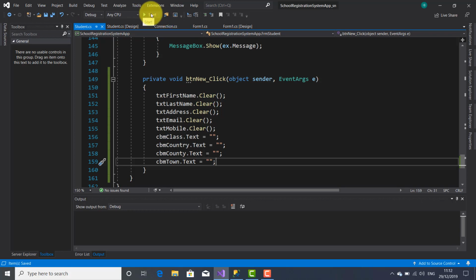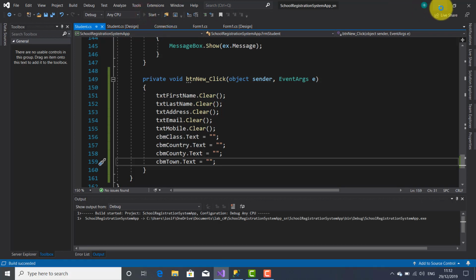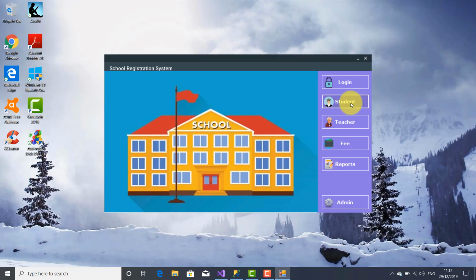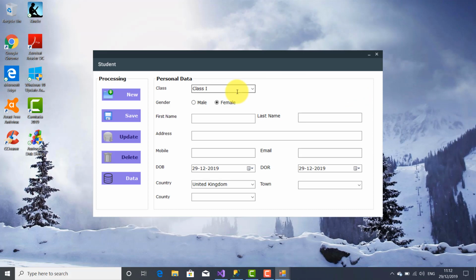Let's save the changes and let's release this application. Let's put this down, and I'm going to release the student form. Let's fill in something in here. First name, last name, address. Which country did I use here? France. Let's write here Lorraine for the county. For the town, Metz. I'm going to write a mobile number at random.